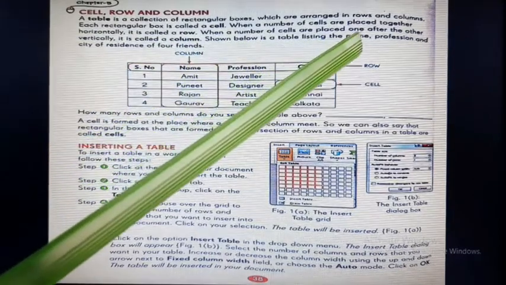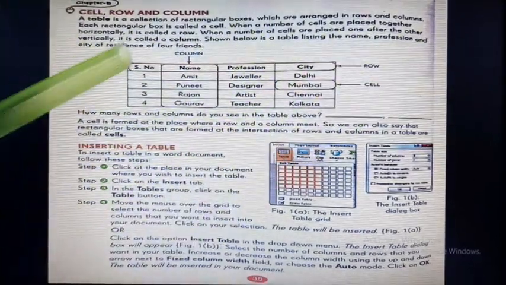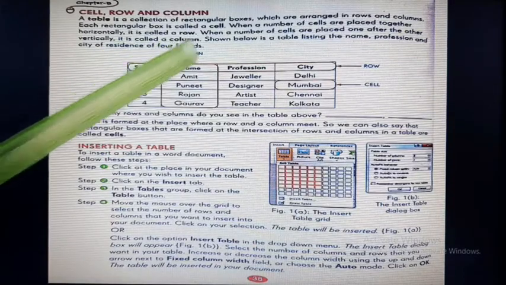Shown below is a table listing the name, profession and city of residence of 4 friends.